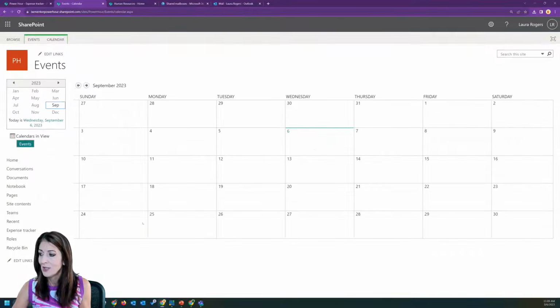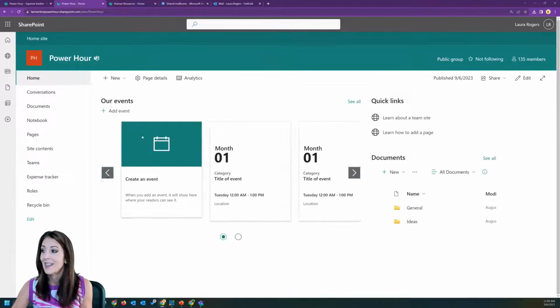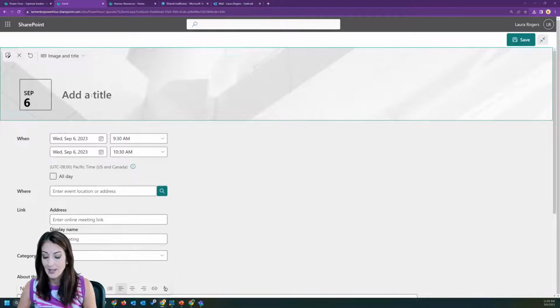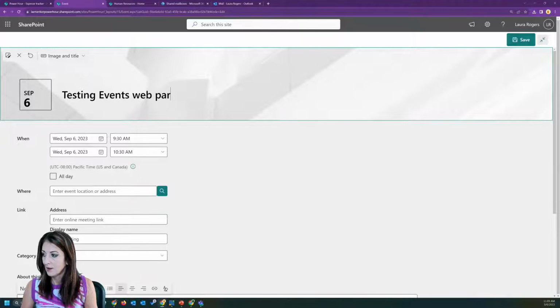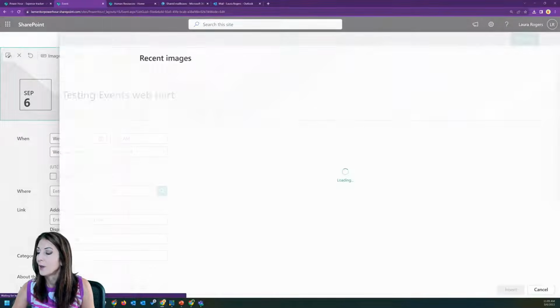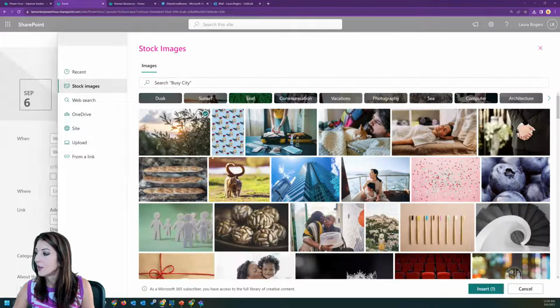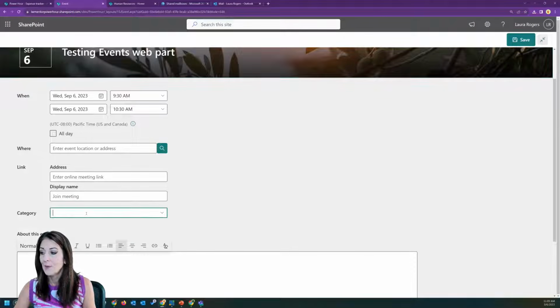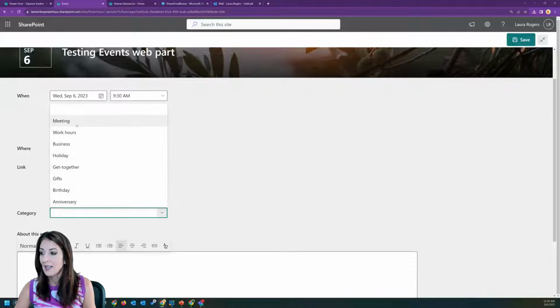I know. If you click on it, look at that. That's an old, ugly SharePoint calendar. But that is what works with this web part. So you can click create an event, testing events web part. And you can give it a nice pretty image and just fill this out. So it's very basic. It doesn't have much functionality in it.